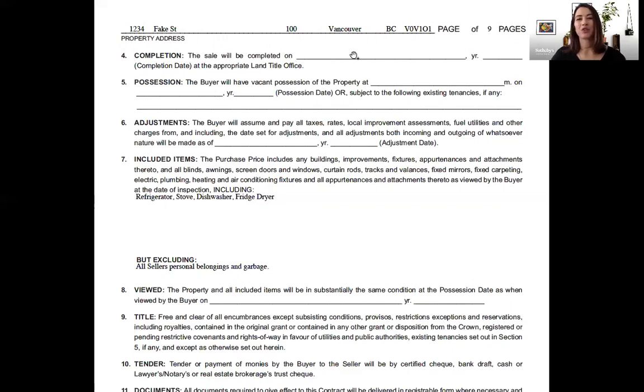That's the day that if you're using mortgage funds, that you're going to get those, and you're going to get all the rest of your cash, your down payment, that are going to be applied to purchasing the property. So you might remove your subjects today, but you might not complete until 3 months from now.